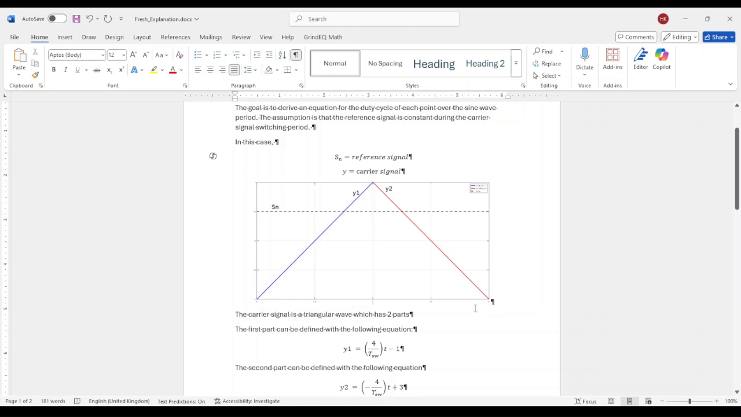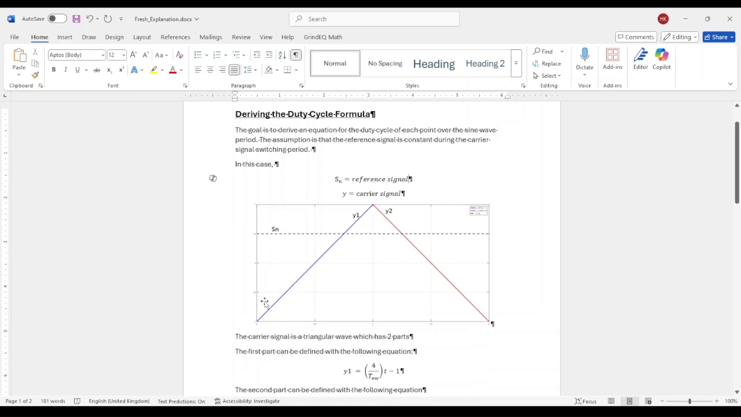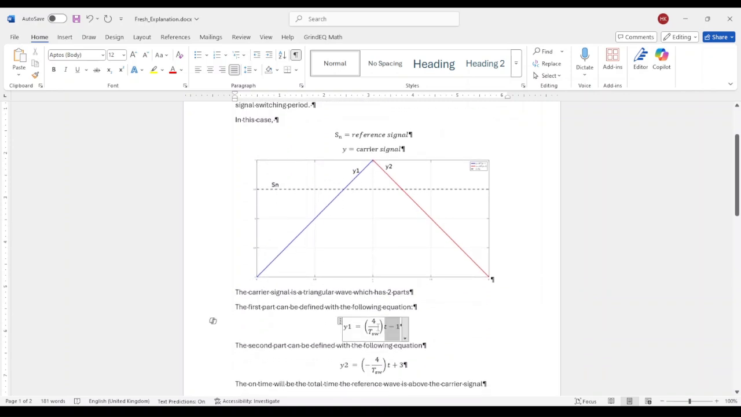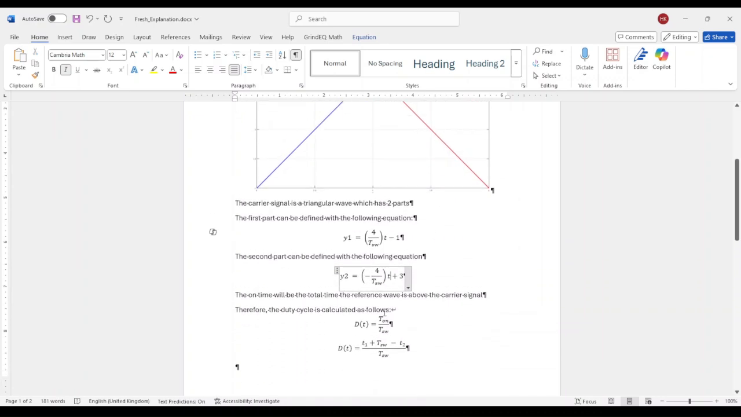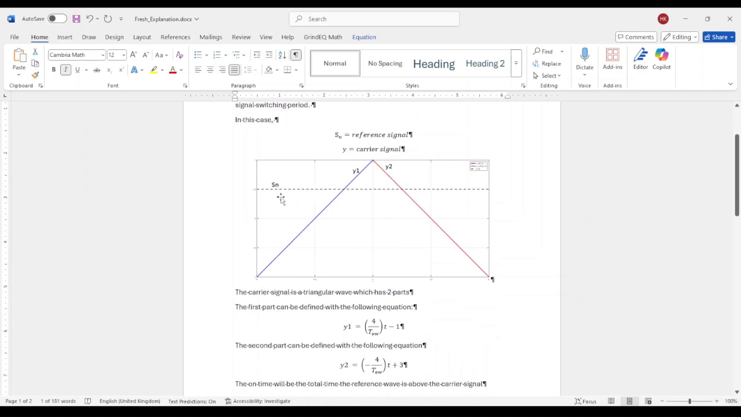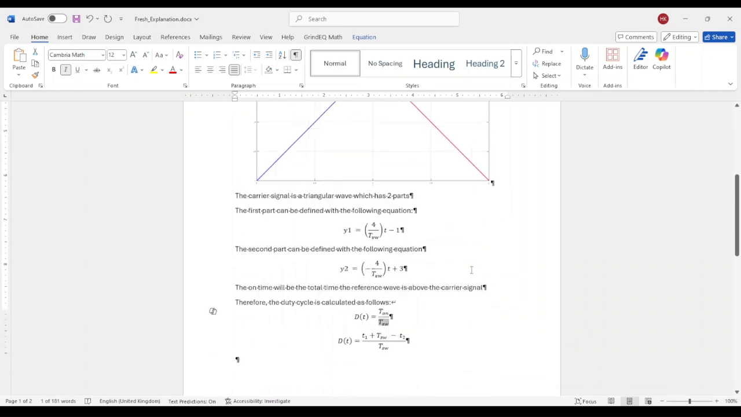So the first thing we're going to do is define this particular function Y1, which is calculated to be that, and Y2 is calculated to be that. And obviously the variable t, because we're dealing with time here. The formula to determine duty cycle is t on divided by tsw, the time spent where Sn is above the carrier signal, divided by the total period.